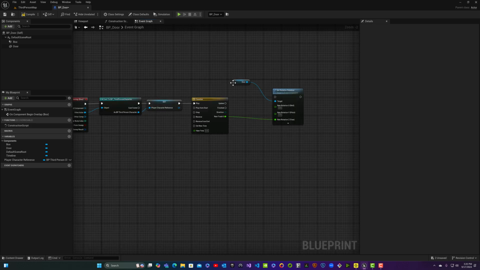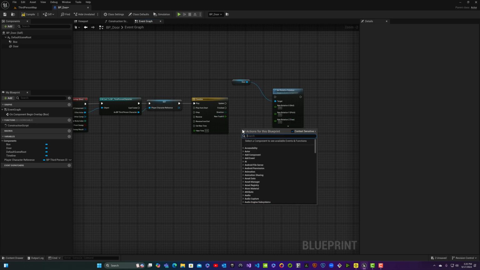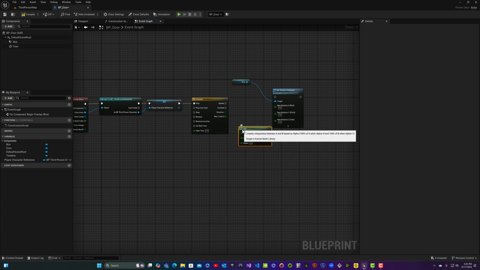So we can close the timeline, and we're going to do a lerp, a linear interpolate. So what we're going to do is lerp from 0, which is its current location, its current relative location, let's say, and up to 120 degrees. It's a little bit more than halfway open.